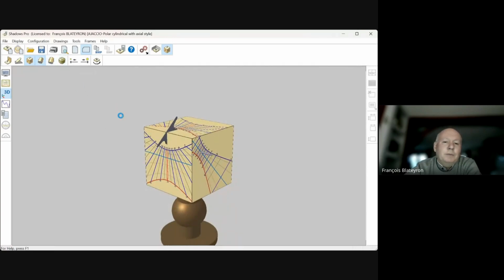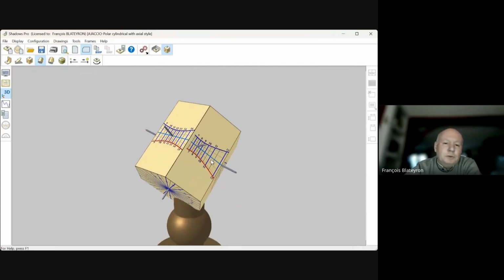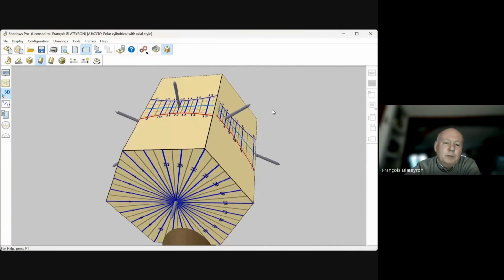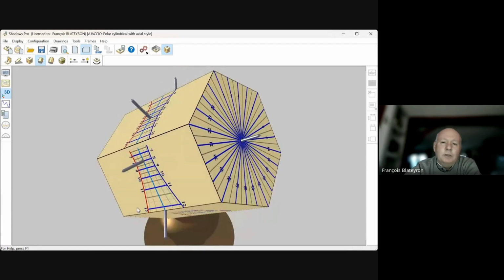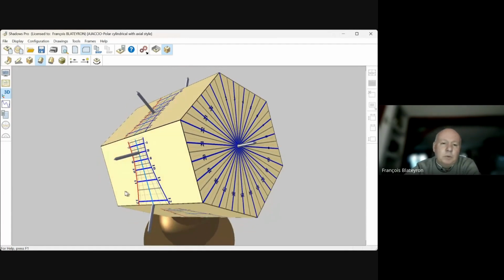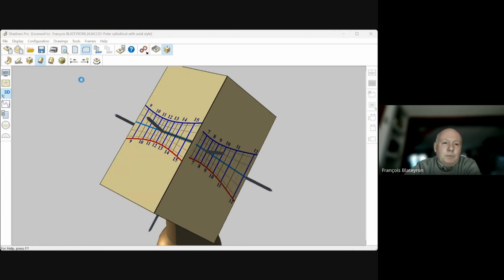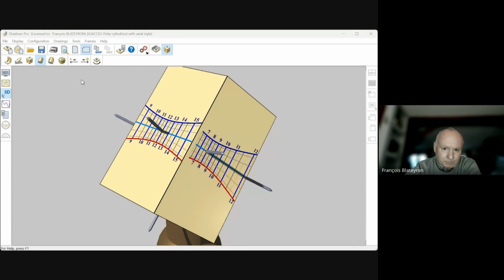You have a collection of polar sundials on a hexagonal shape with an equatorial on each side, on the top and lower side. And as for any type of sundials, you can also simulate the trajectory of the shadow, also on multiple sundials.